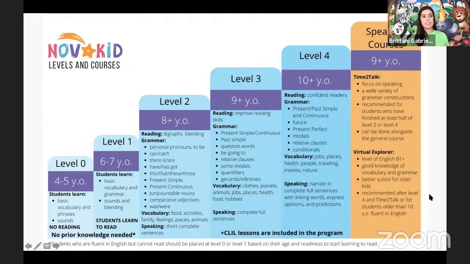So now that we've looked at the level and courses, let's talk very quickly about the speaking course as well. Whereas the blue courses, level 0 to level 4, progress naturally, it is possible that your student will take the Time to Talk or the Virtual Explorer lessons in the middle. They could take it alongside their level 3 or their level 4. These are the speaking courses that we referred to at the beginning. They are focused more on fluency with a little bit of grammar mixed in.